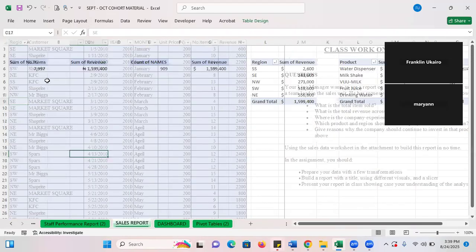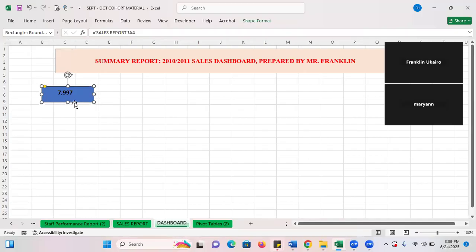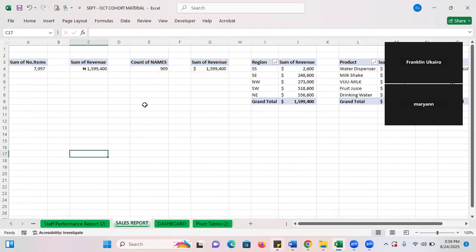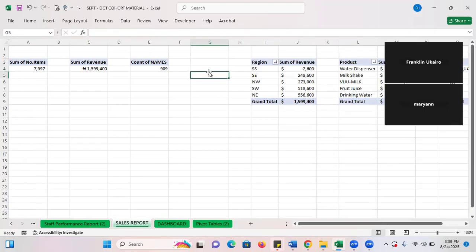Now, because we have 1, 2, 3, 4 more figures to bring out or to link, you now duplicate this. Two. Why 2? You don't want us to bring out the count of names and sum of revenue, because sum of revenue is already in use here. Only two. But it's still 3. We'll bring out name of salesperson too. So it's 3 now, not just 2.